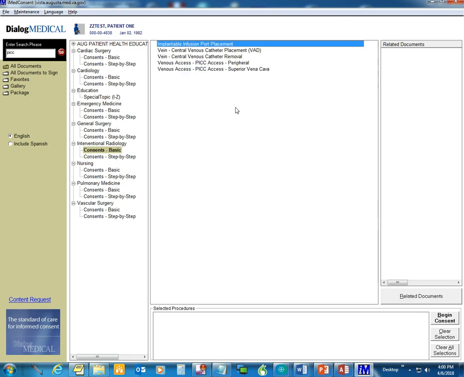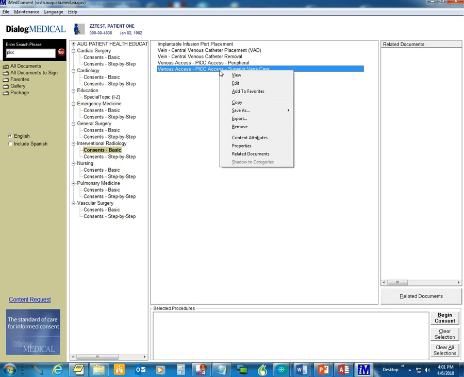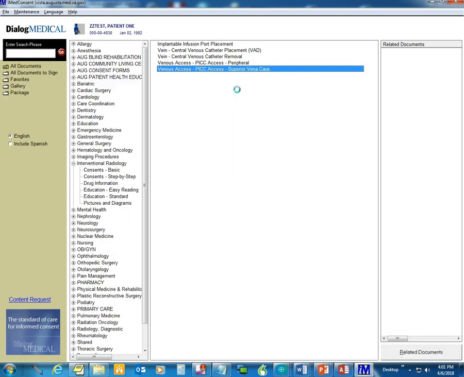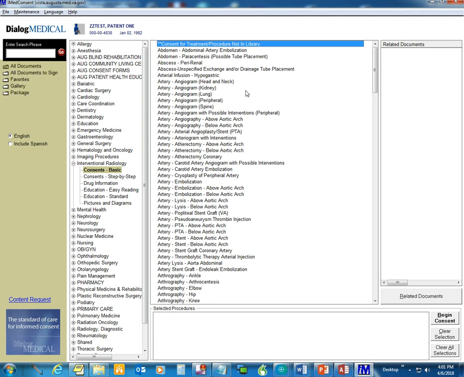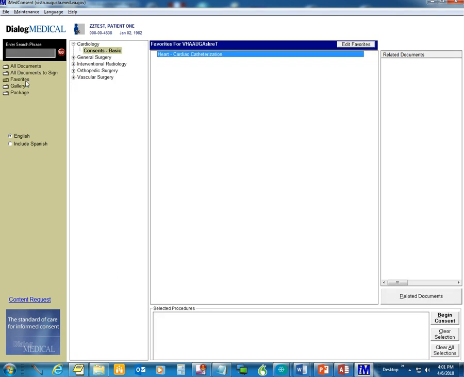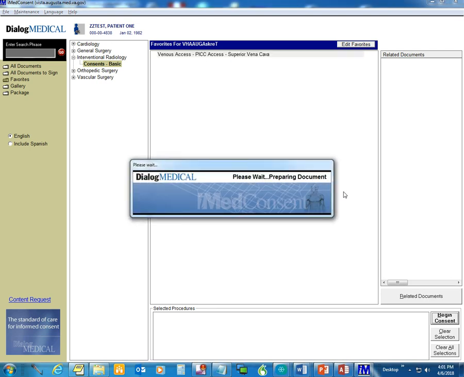Here's the interventional radiology, and there it is. You can also right-click on that consent if you wish and add it to your favorites. So the next time you log into IMED Informed Consent, simply go to your favorites folder, choose the applicable specialty, and there it is. To gain access to this consent, simply double-click on that consent as highlighted above, or click on the Begin Consent button.